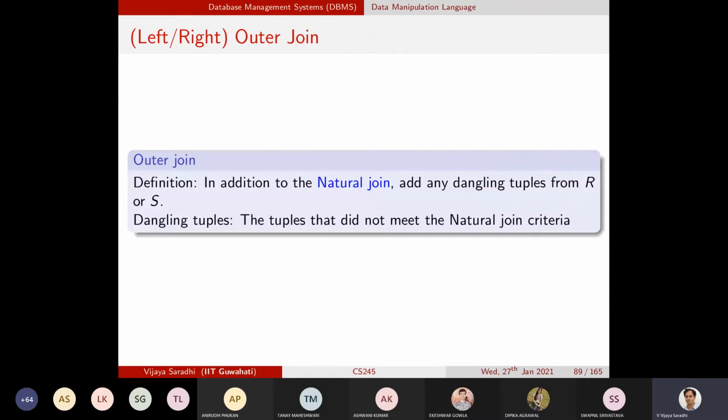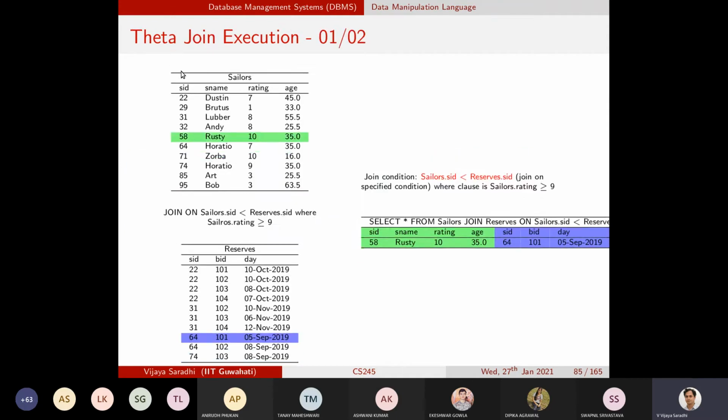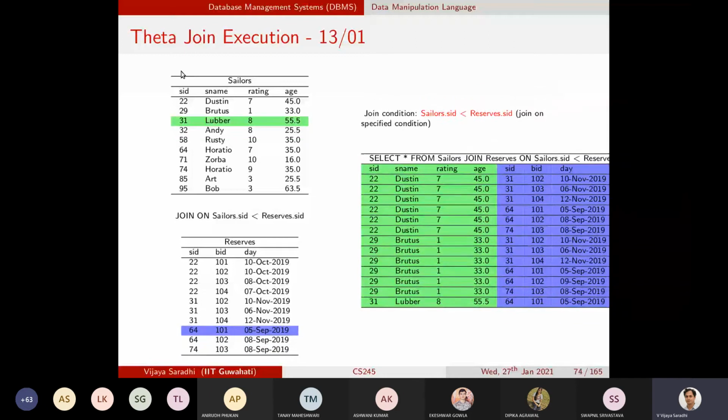Okay, fine. So now the other join operations which are very much important are what is called left outer join and right outer join, and then full join. We'll look at those definitions. What is the left outer join? First we'll look at left outer join. What it does is that, let me just go through the natural join.